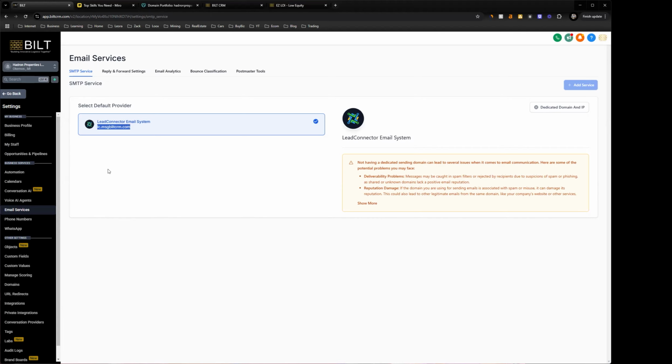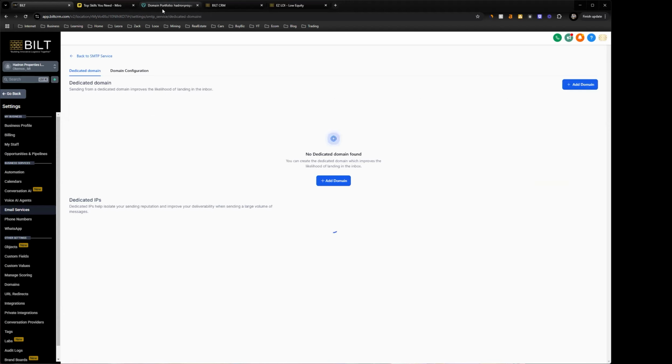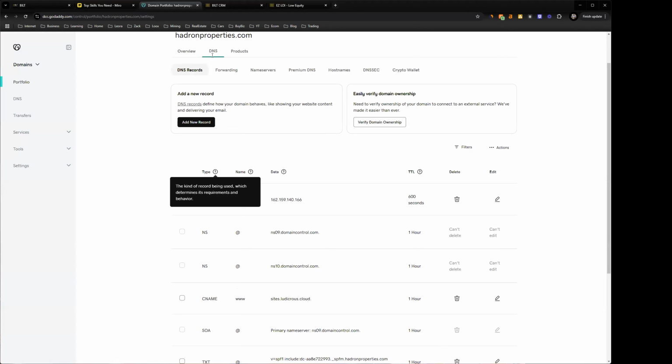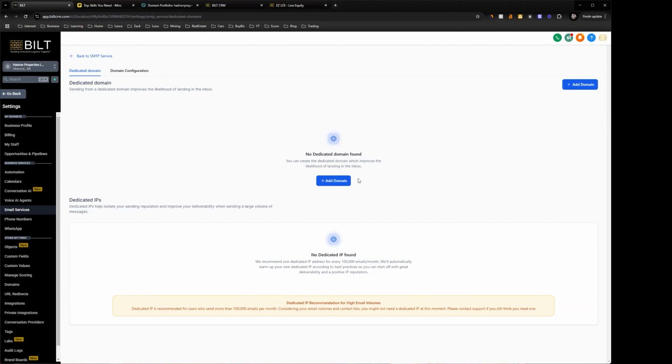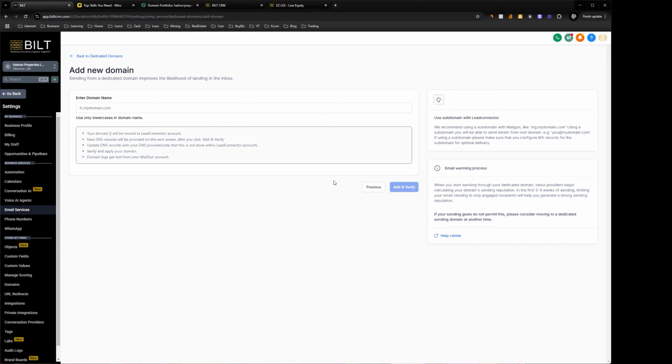And in order to do this, all you have to do is click on dedicated domain and IP, or you could have clicked that button that popped up. But we're going to click on dedicated domain and IP. Again, we're going to use the same domain that we already have in our DNS setting. So it's probably good for you to set up your website and your email at the same time so you can just get it out of the way. And so what we're going to do here is add the domain and give it a subdomain. We can follow the same principles, use LC, and then probably just paste in your domain.